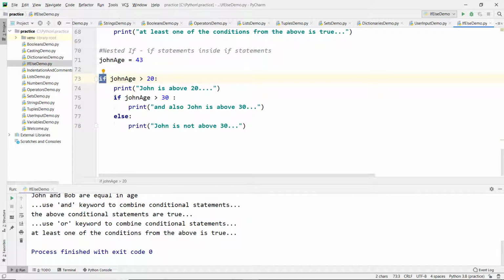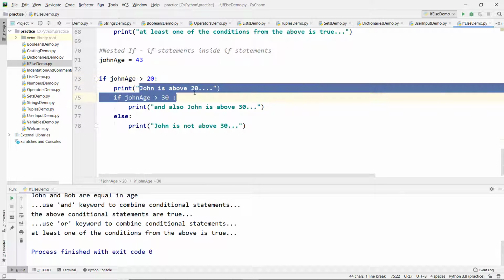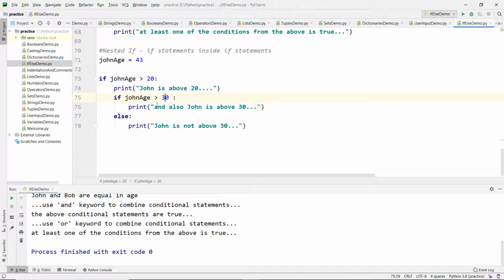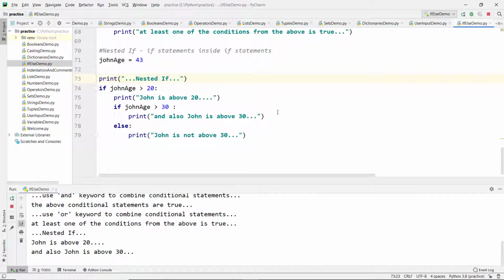So within the if statement, we are writing one more if statement. If John's age is greater than 20, then print John is above 20. If John's age is greater than 30, in this case this is true, so this is also true. So we see this one will be printed in the console. Otherwise, print John is not above 30. So let's try to print nested if and run it. So now we can see John is above 20, so this condition is true, and also this condition is true. So that's why we see these two statements printed in the console. So that is how we can write an if statement within another if statement, that is nested if.